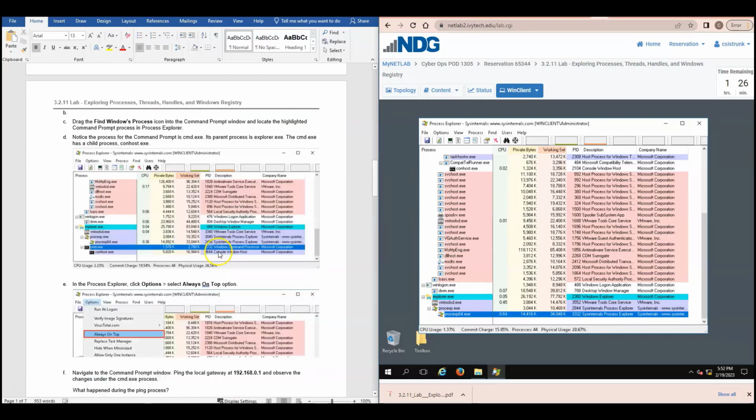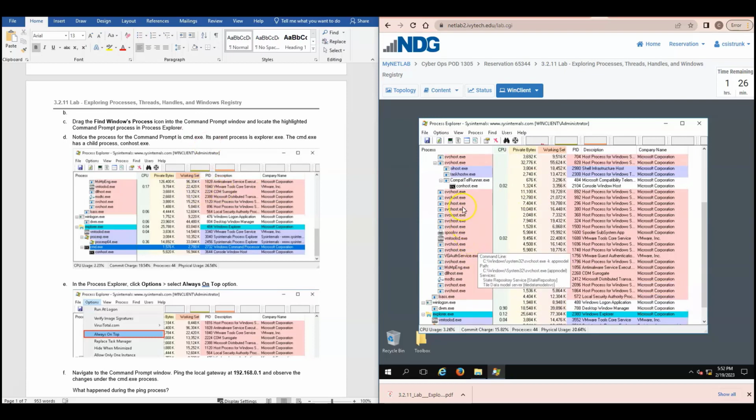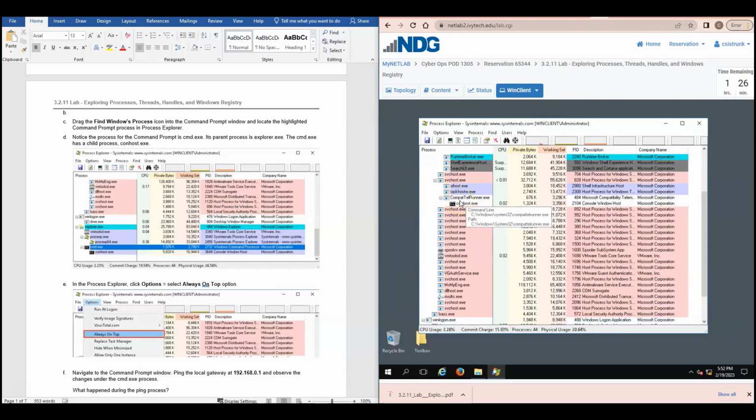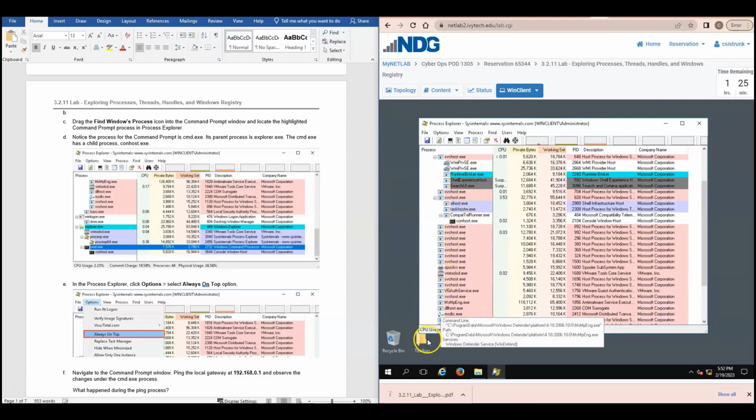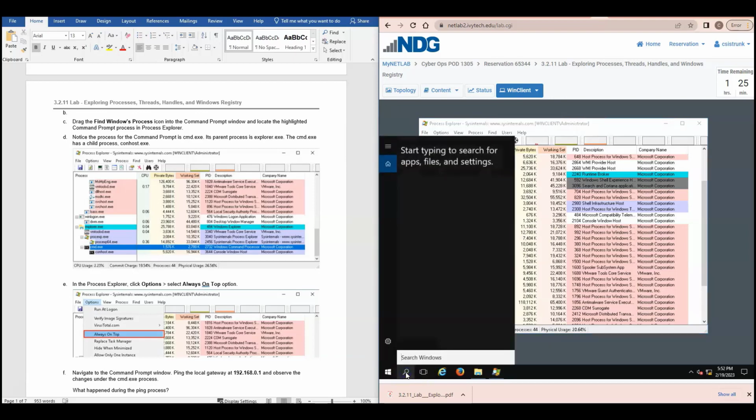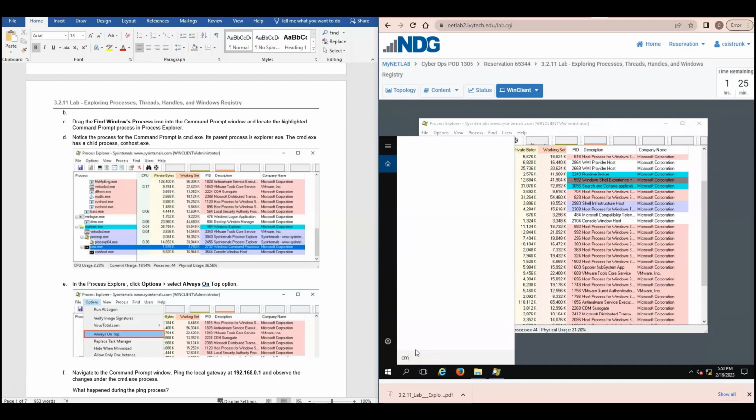Now, moving forward, we go back down here. It says drag the Find Windows Process icon into the command prompt window and locate and highlight the command prompt process in the Process Explorer. So what we want to do now is do another find on here. We want to basically find the CMD process. You can look in here and see that it's not in here right now. We don't see CMD, but I can go here and open up CMD, and then that process will be able to pop up in there.